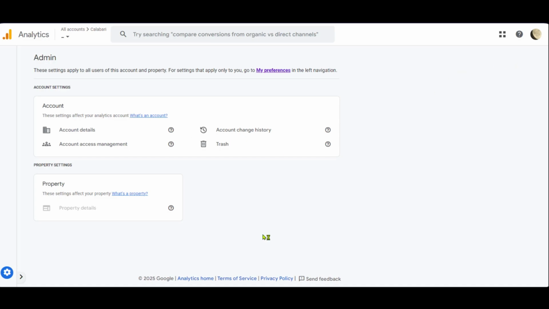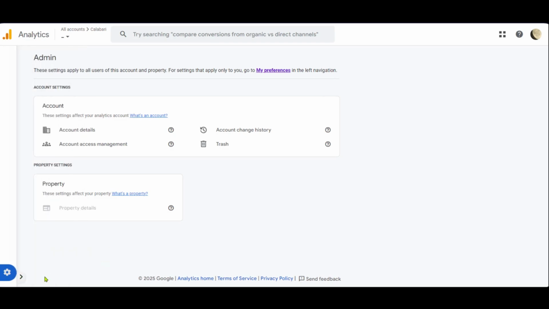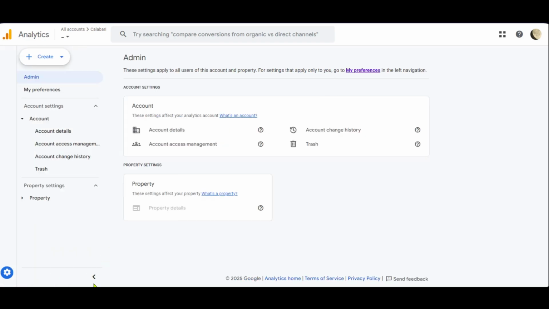Now, if you're doing this for the first time, you might need to sign in using your Google account, so make sure to do that, or the page might be different. However, the main goal is to sign in and get to your admin page. Now, when you're here, you're going to come over to the bottom left area where you have the gear icon, and when you hover over it, it's going to expand. Click on it, and if nothing happens, you just need to move over to this arrow right here and click on it so you can have more of an expansion.